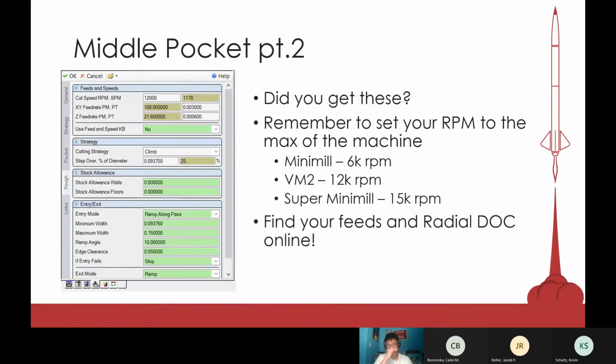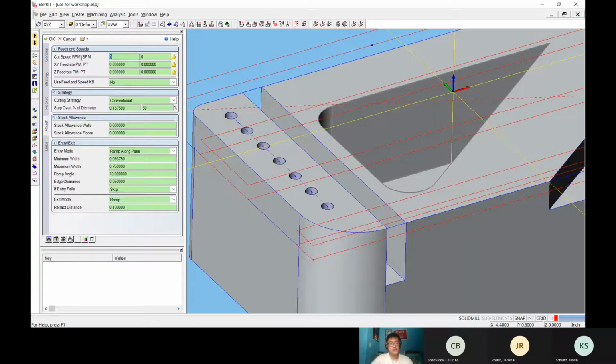So mini mill 6,000 RPM, VM2 12,000 RPM, and super mini mill 15,000. So let's just say we're using the VM2. We'll say that we're using the VM2 for all of the different cutting operations today. So we're just going to put in 12,000 for our RPM.